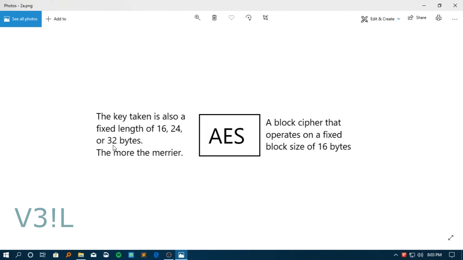So in short, this picture says that AES uses fixed-length key sizes of 16, 24 or 32 bytes as the key to encrypt the data, which is going to be broken down into fixed-length block sizes of 16 bytes. So let's move on to the next slide.